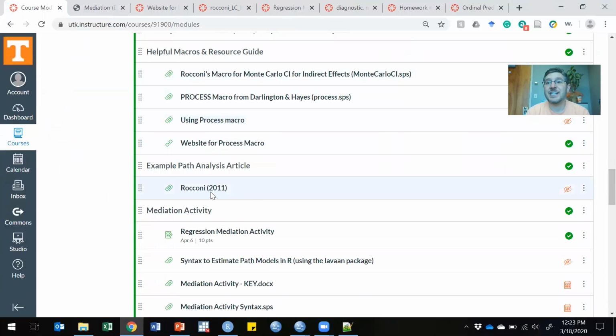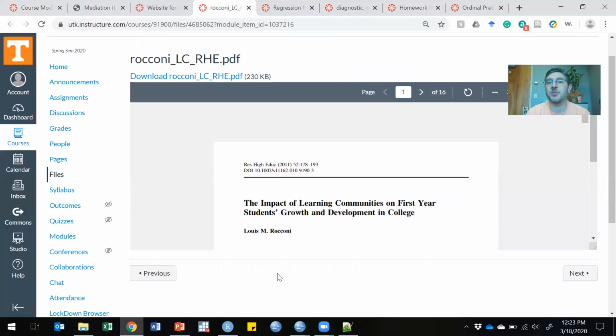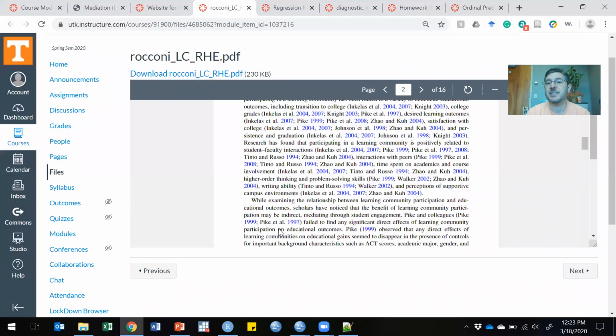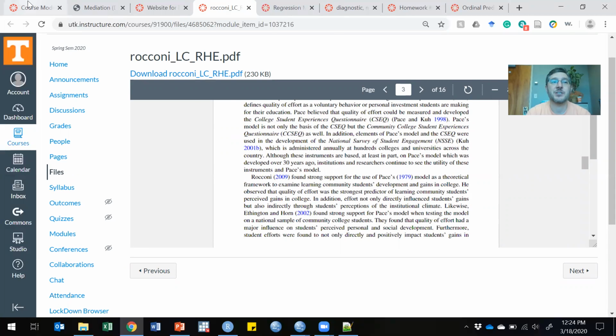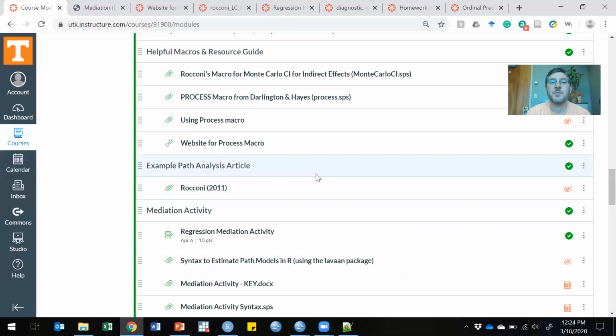I've included just an example article. This was an article I wrote back in grad school that was subsequently published, where I used a path analysis. So if you want to see how I wrote up a path analysis, I've given you a link to the article here, so you can see an example path analysis article.